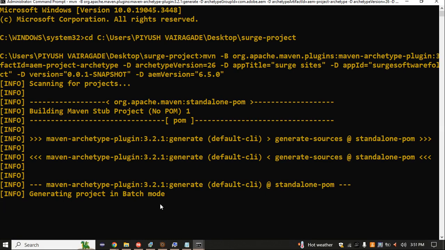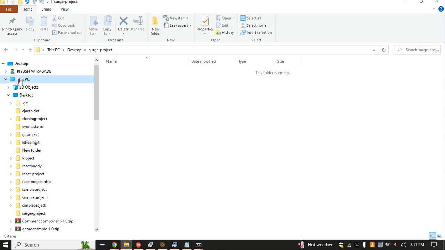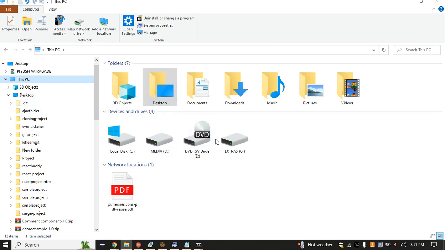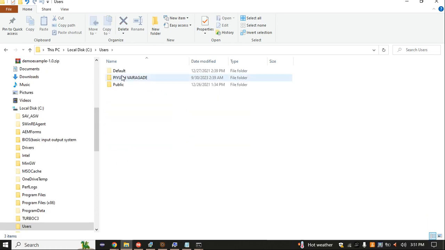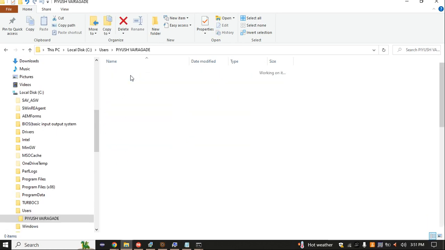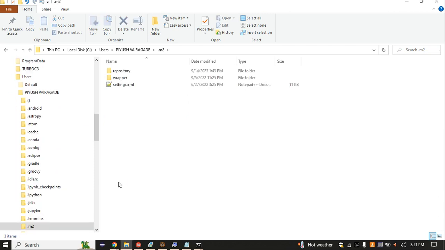Once you download Maven, you have to go to the C drive, and inside the C drive you will see Users, and after that here we have a user. Once you go there, the Maven folder is automatically created. That means this .m2. Just double click, and after that here we have a repository.